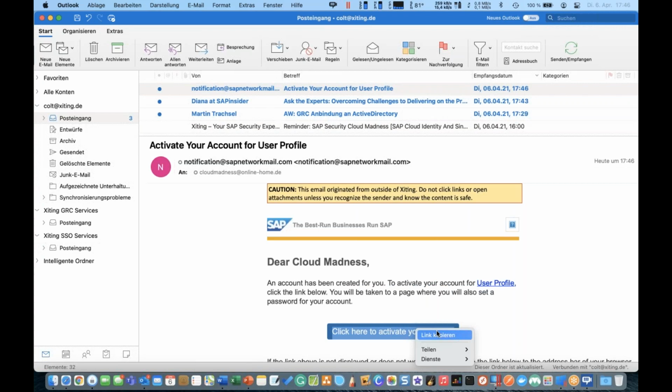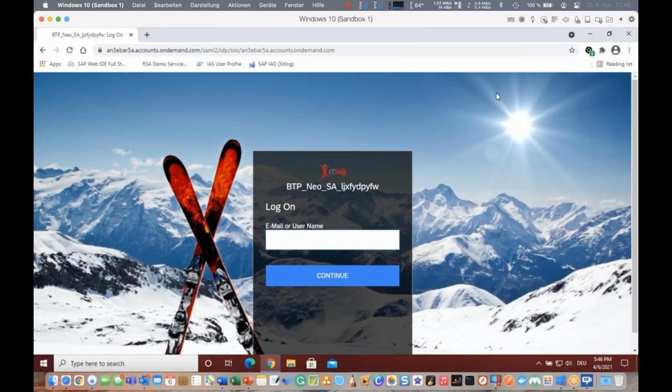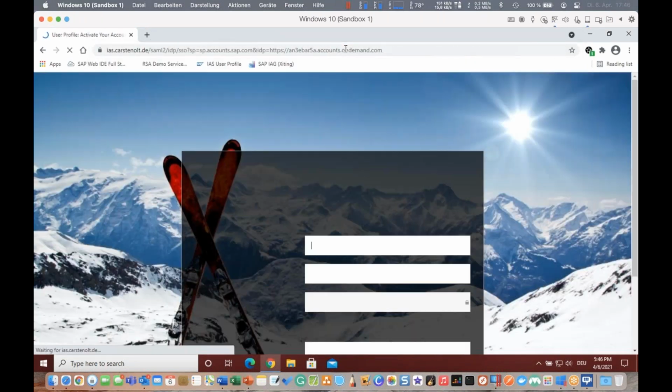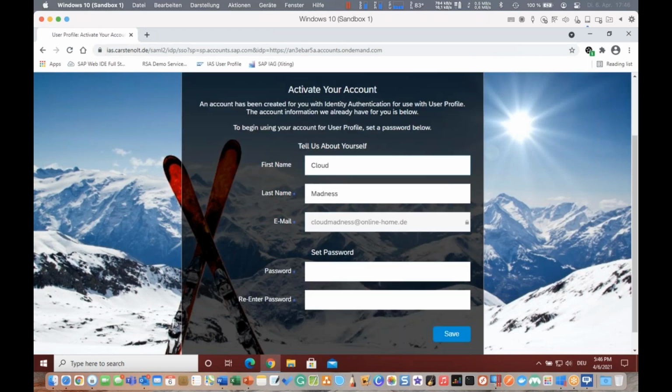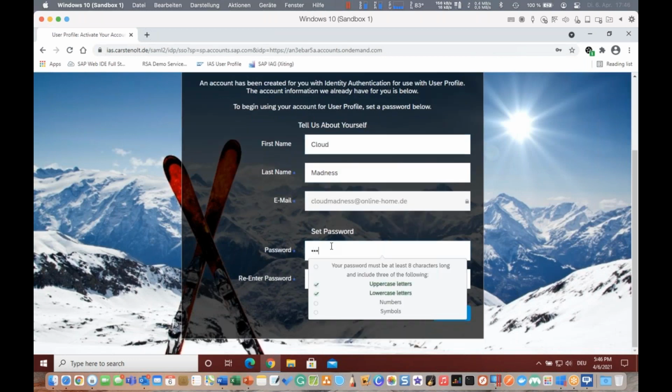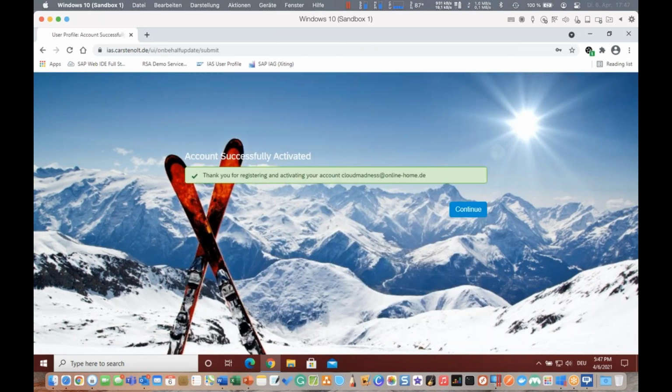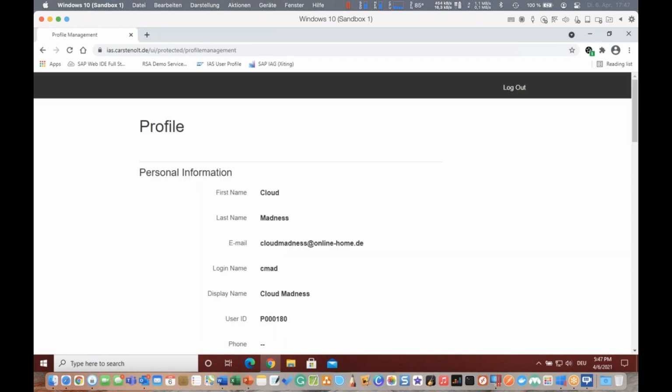Here I will just copy over that link, and I open the activation link on the end user client. Paste it over, and now I can activate the account and set the password. So I have the first account created in the identity authentication service. That's it. It shows my profile.